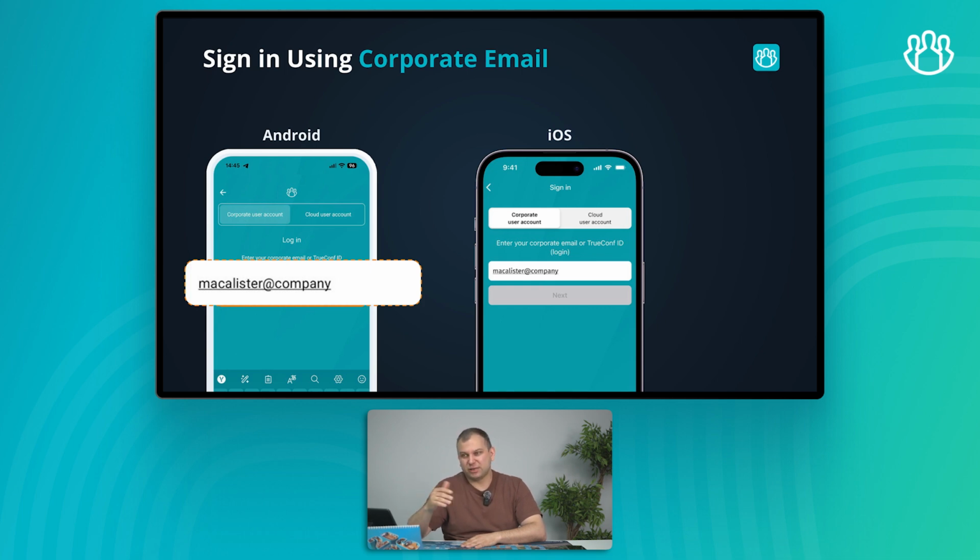Enter your email address. That's it. Once the user enters the email address, the client application will go to a special TXT field inside your DNS server. We extract the special TXT field from your DNS server, and that field tells us where the TrueConf server installation is located. So we can automatically resolve the email address into two things.